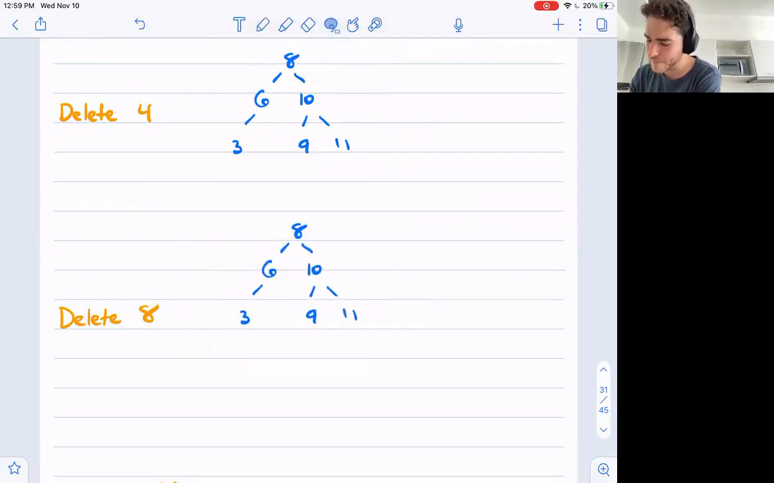8 is the root. Okay, so this is where that in-order successor and predecessor really come into play. In this case with 8, if we want to take the in-order predecessor, we would go left once and then keep on going right, but there's no right child. So we would take 6. 6 is the in-order predecessor of 8.